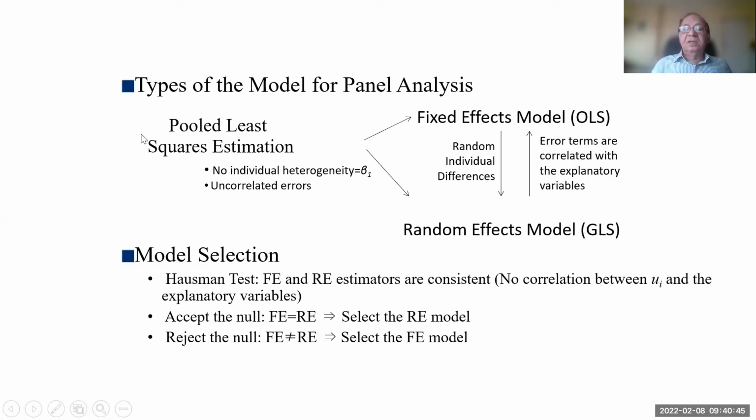Now I repeat, types of models for panel analysis. First, we do the pooled least squares estimation method. In EViews 10 and above, there is a test which tells you whether we can use the pooled model or should use a fixed or random effect model. But in earlier versions, EViews 7 or earlier, that test is not there. So you will have to directly apply either fixed effect or random effect.